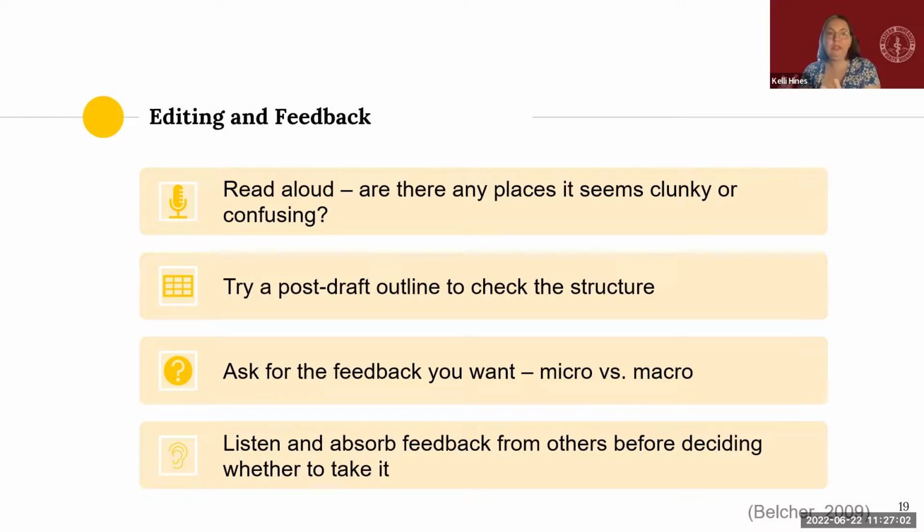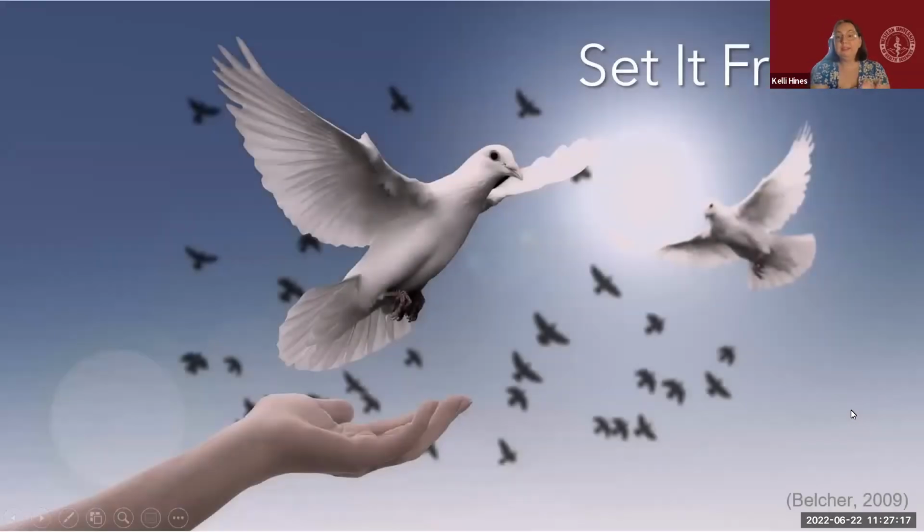However, not everyone is right about everything. You might decide to ignore a particular piece of feedback, but take the time to really think about it, absorb it, and thank people for their time giving you feedback. And then set it free.